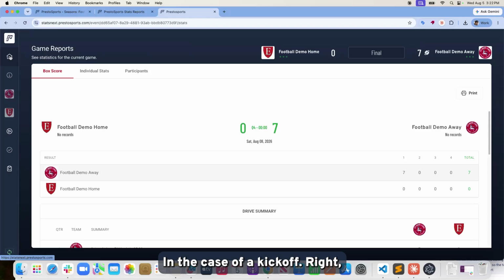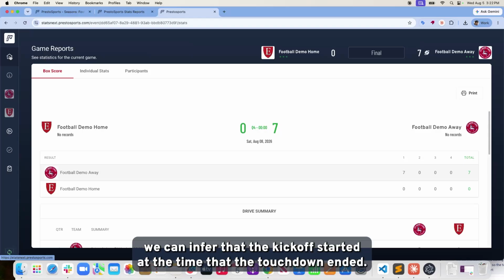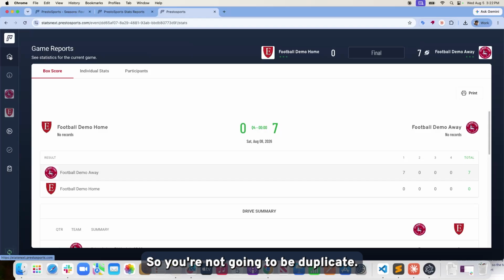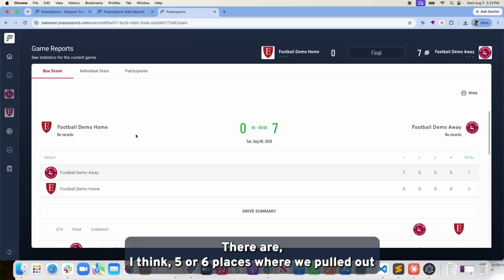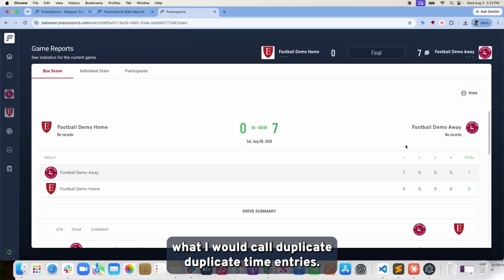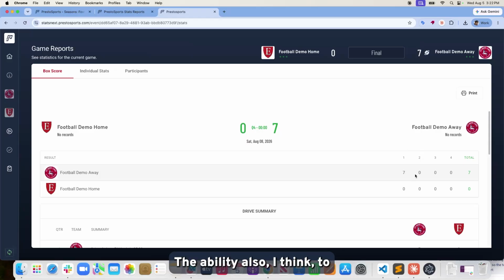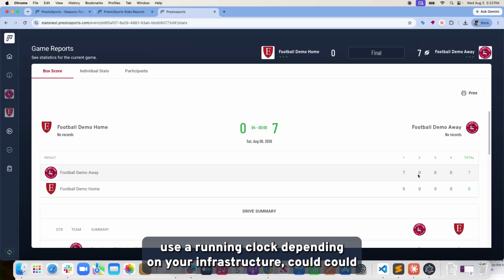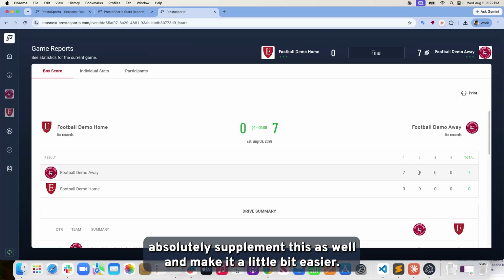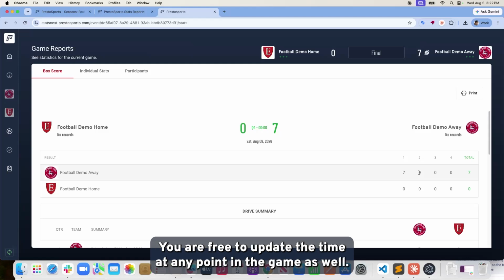In case of a kickoff, we can infer that the kickoff started at the time that the touchdown ended. So you're not going to be duplicating. There are, I think, 5 or 6 places where we pulled out what I would call duplicate time entries. The ability to use a running clock, depending on your infrastructure, could absolutely supplement this as well and make it a little bit easier. You are free to update the time at any point in the game as well.